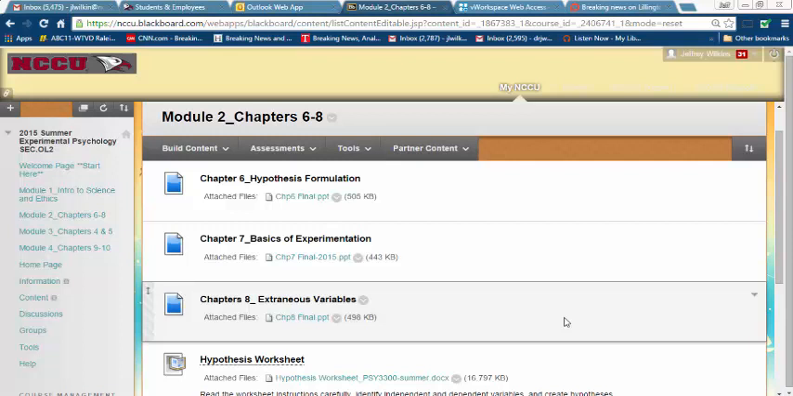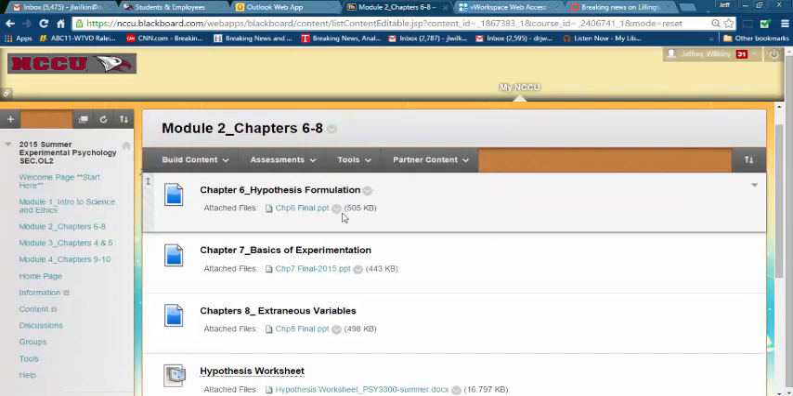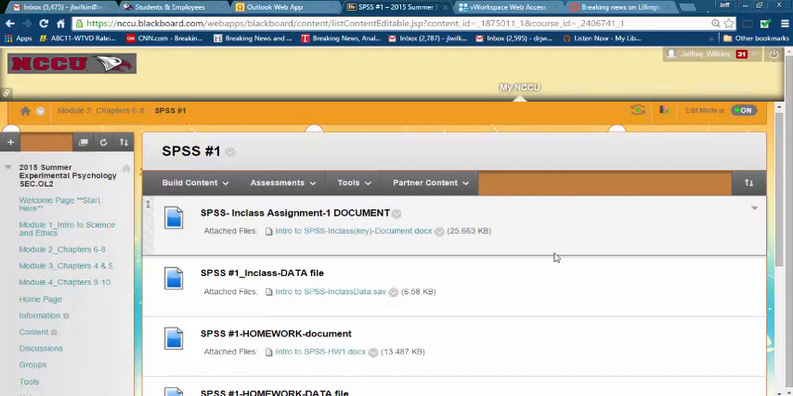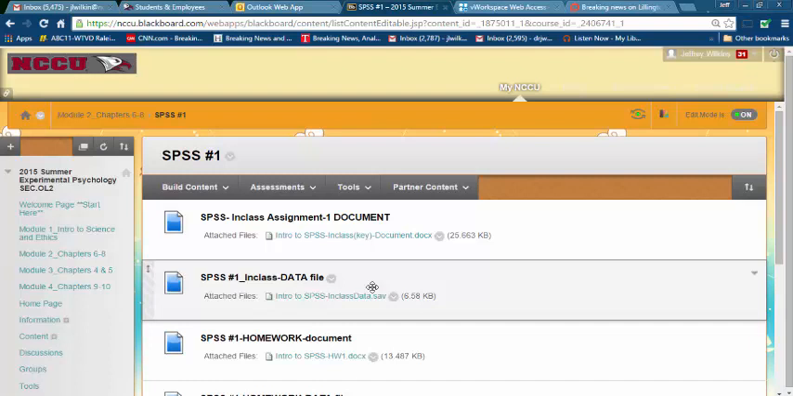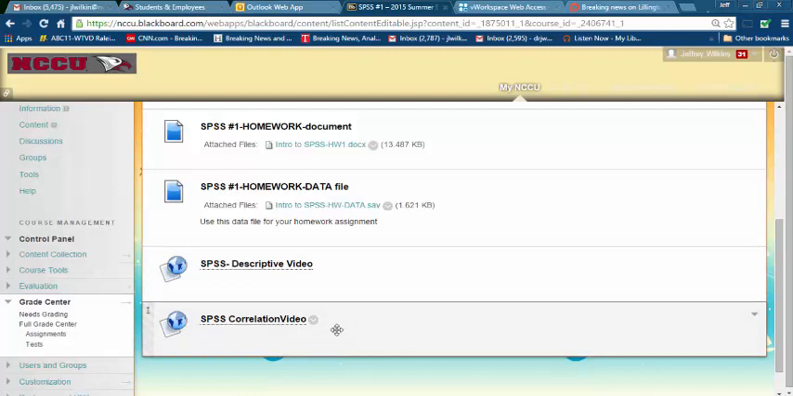So, just to start off with, I'm going to show you where our files are in the course website. If you just go to Module 2, you'll see the SPSS number 1 folder, and this folder contains all of the files relevant to the first assignment. The one that we're going to be working with today is our practice data set, and that is SPSS number 1 in-class data. And the questions that go along with this will be the SPSS 1 in-class assignment document. Your homework data file and document are listed below this, as well as two other videos to show you how to do descriptives and correlation analysis in SPSS.